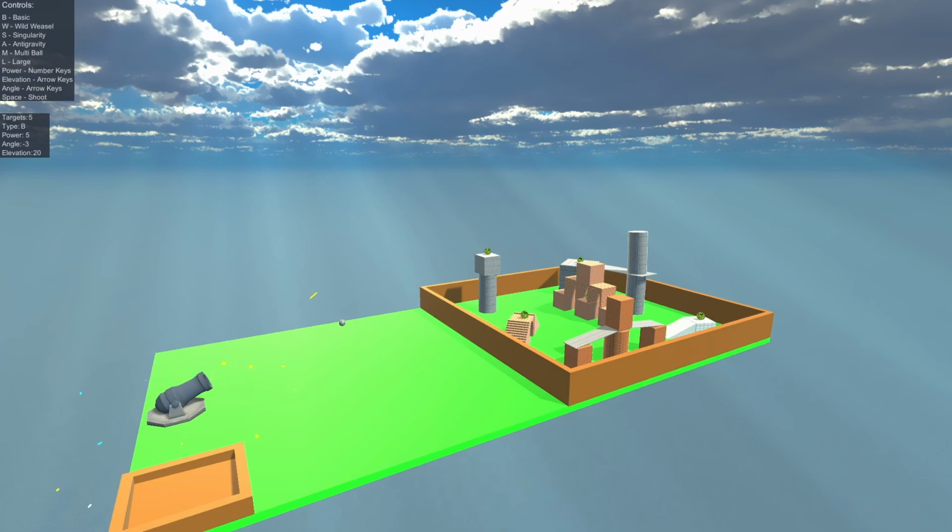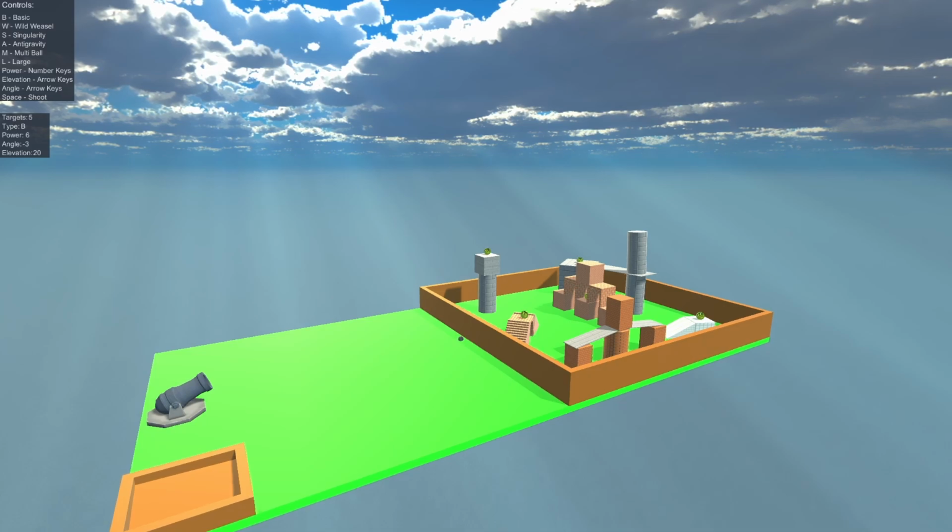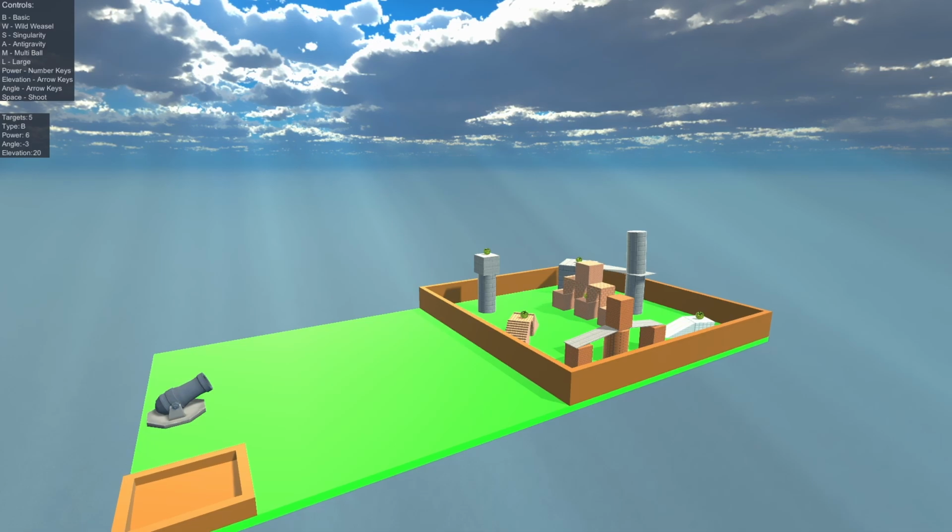As you just saw there, if the player clicks the spacebar, it will shoot. They will shoot the currently selected marble out of the cannon. Obviously, the power that the player has selected decides how far it gets shot. As you can see there, I increased the power and the second shot went significantly further.